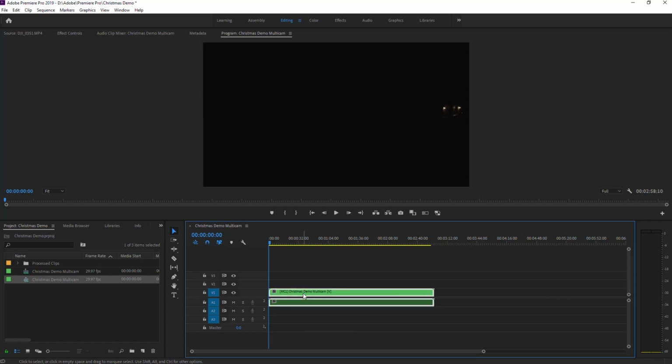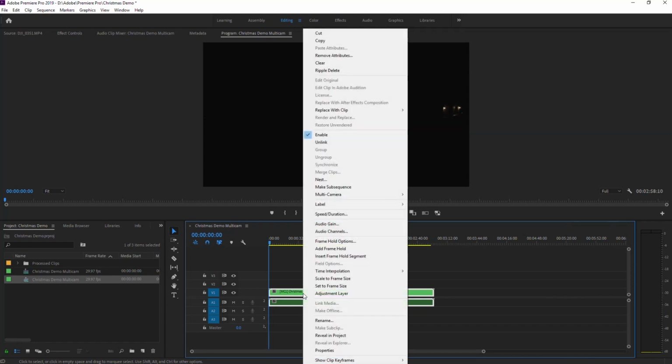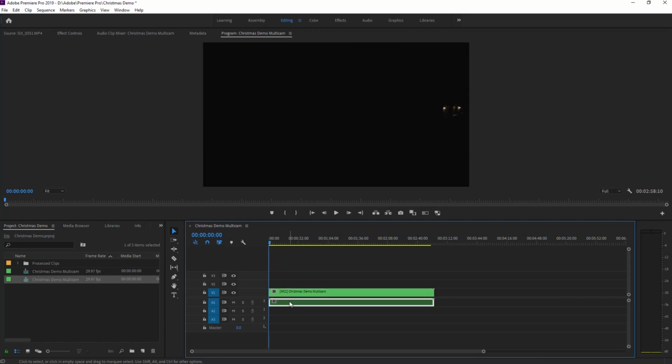So I want to click the media there, right click, and I'm going to just hit unlink, and that unpairs the video and the audio. Select the audio on the bottom and hit delete, and now that removed the audio. The next step is going to be importing the audio track into the project.